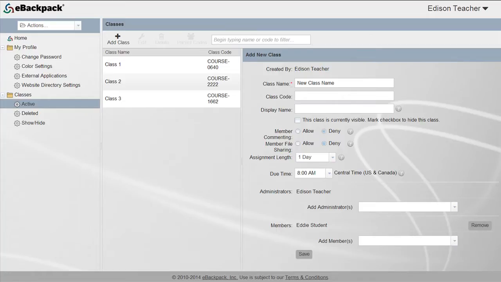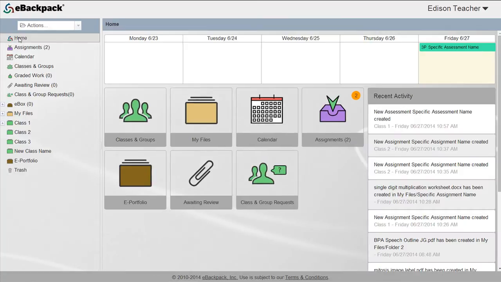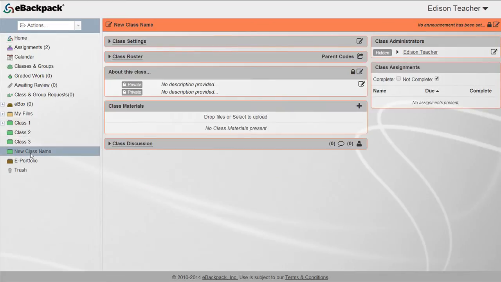After adding members to the class, click the Save button and your class is now created. To view and manage the class, click your Home button at the top of the list in the left column. Your class will now appear below your My Files in the left-hand column and is represented by a green folder. Open your class page by clicking on the green folder. See our class page management video for more information.